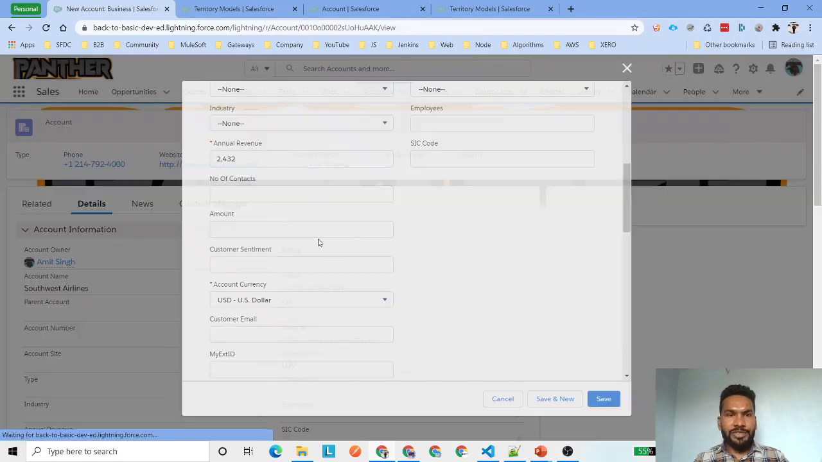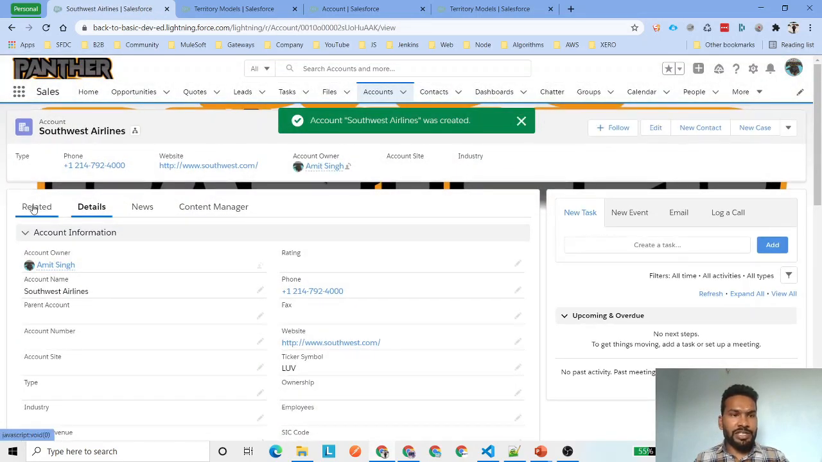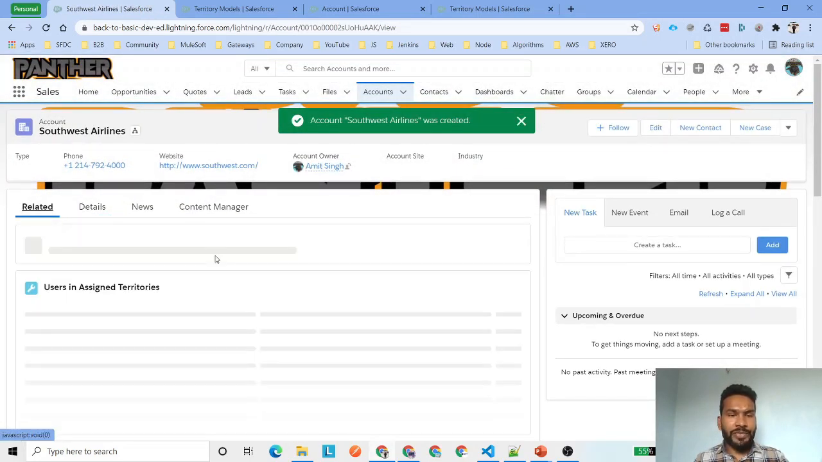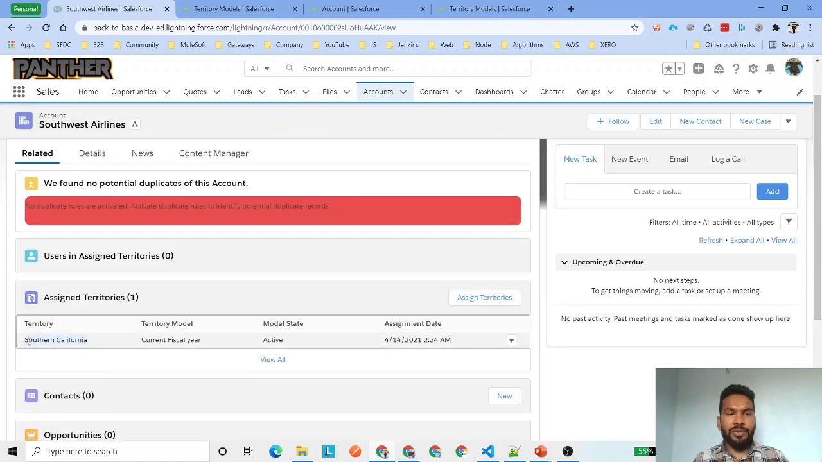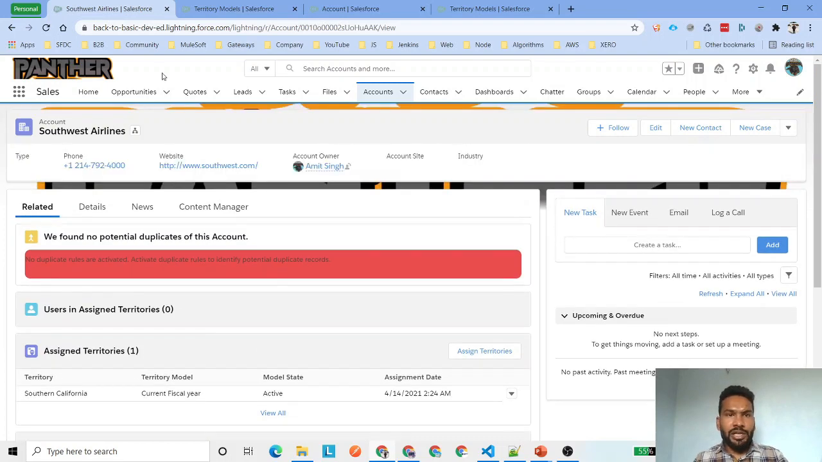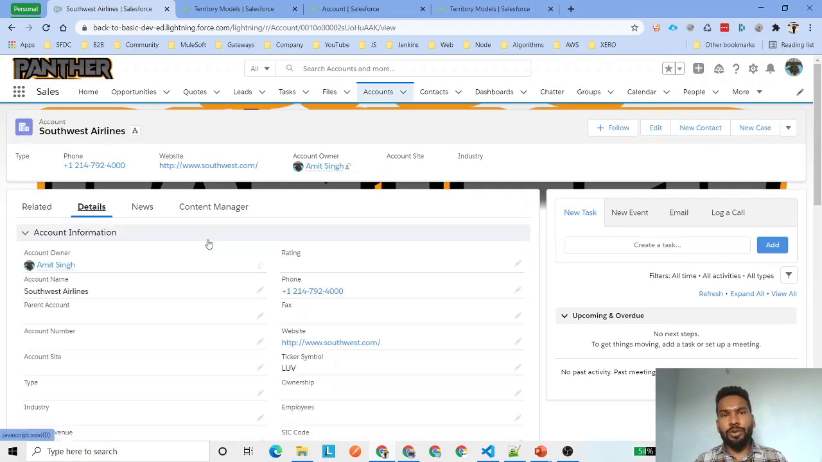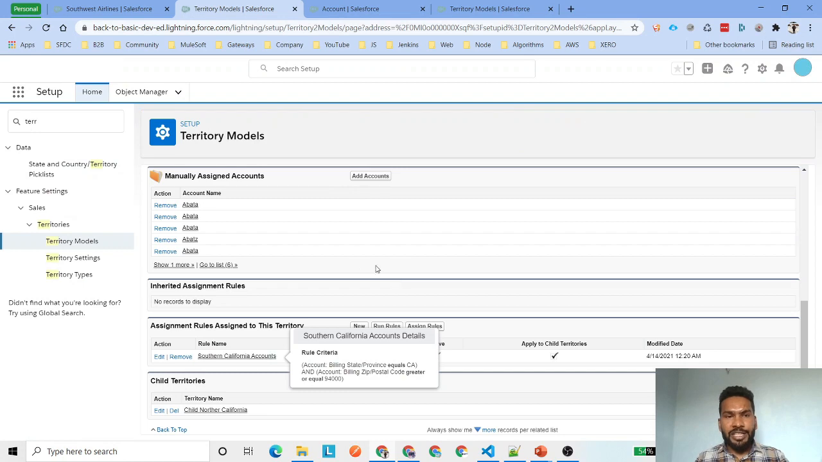So now I have saved this, and once we save this, we go to related list, and we will be able to see the territory here, Southern California we have got, and there are no users assigned to them. So that is how your territories are working fine. There was a glitch, and I'm very sorry for that because there were a few things which were not working, but in the end we were able to make it work. That is how your territory management works.